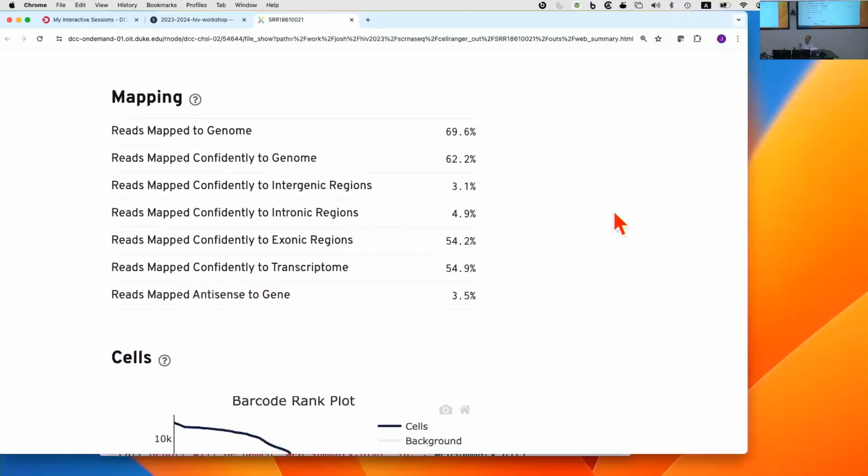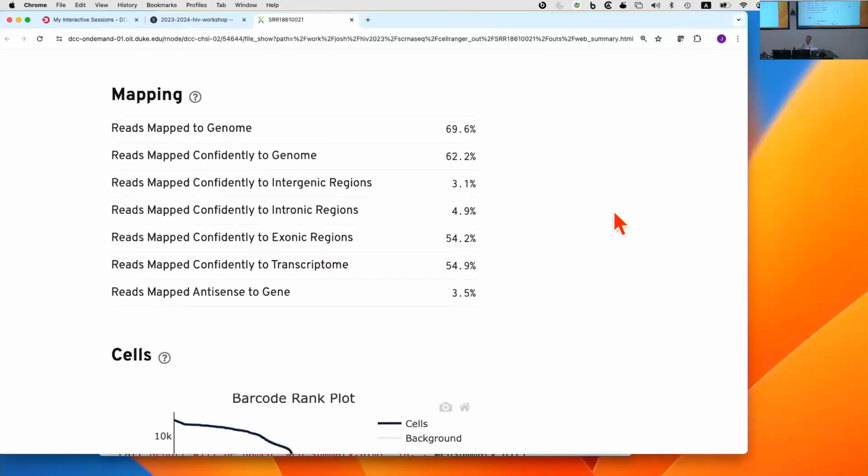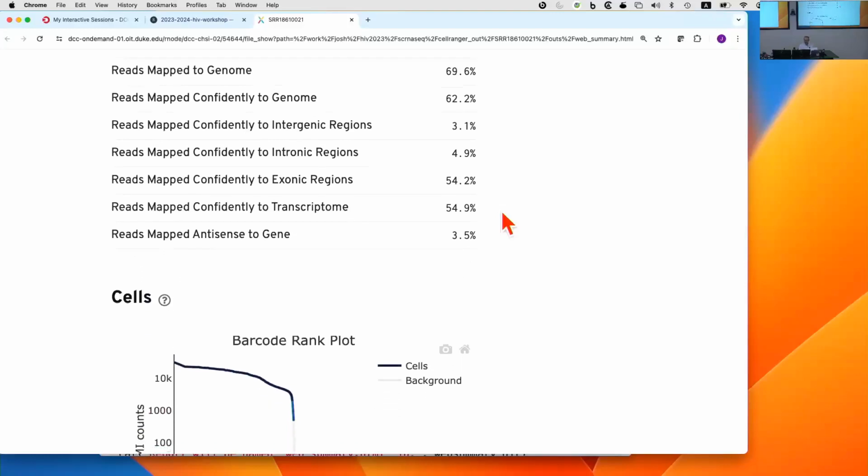I think it might be a Poisson distribution of sampling. And so it's estimating the parameters of that curve based on the multiple counts, how many multiple hits you get. Reads mapped to the genome, basically it's saying that like 30% of the reads didn't map to the genome. That could be sequencing error, it could be contamination, it could be a lot of things.